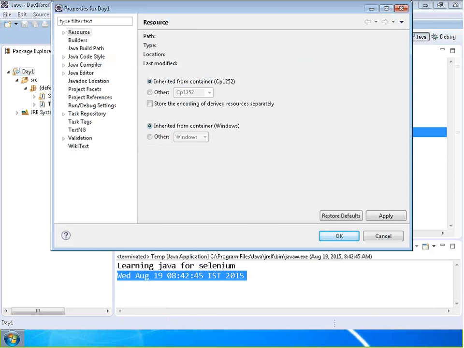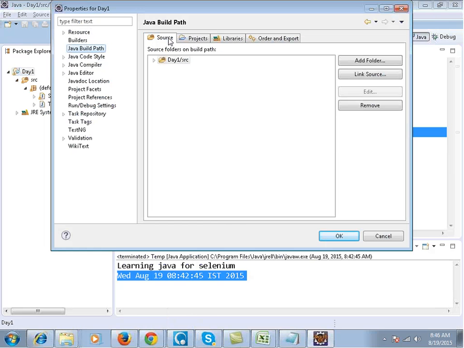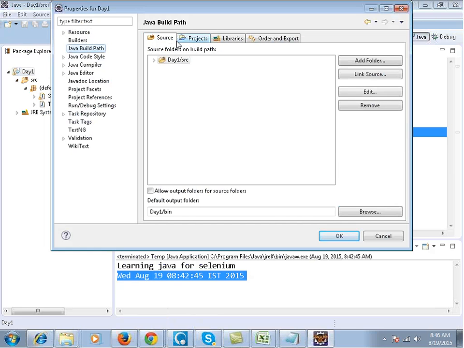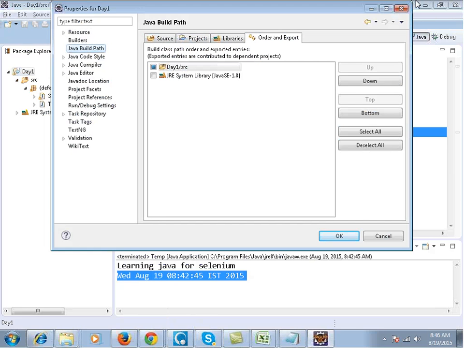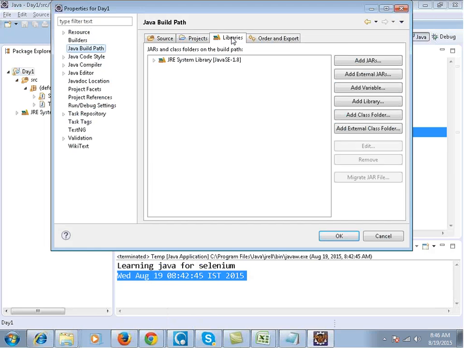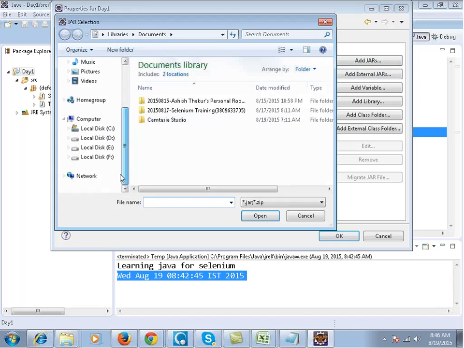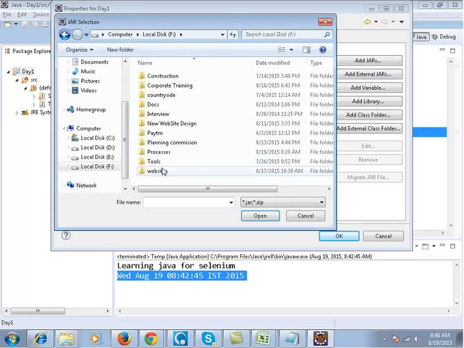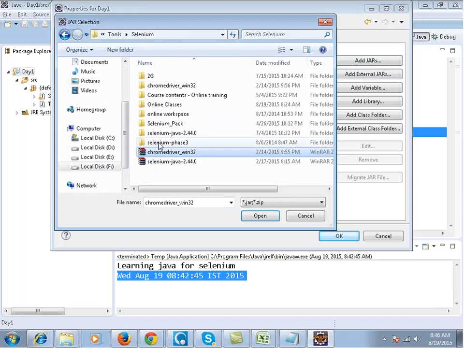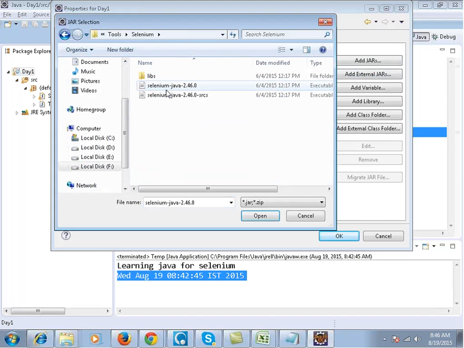and there will be various tabs on the top. 4 tabs: source, projects, libraries, order and export. You need to be inside the libraries tab and then click on add external jars button. I am recording this session, you will get the recorded session, right? If you don't understand, okay, you add the external jars from the location where you had actually stored the jar files.